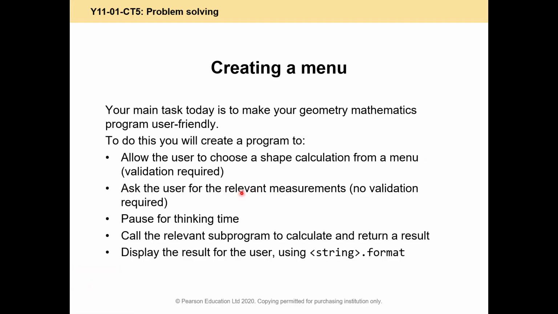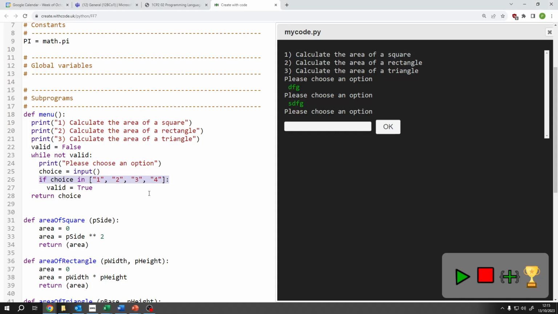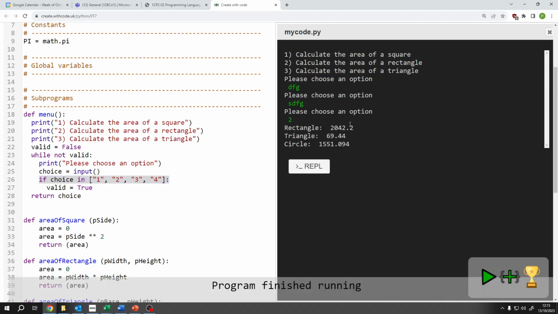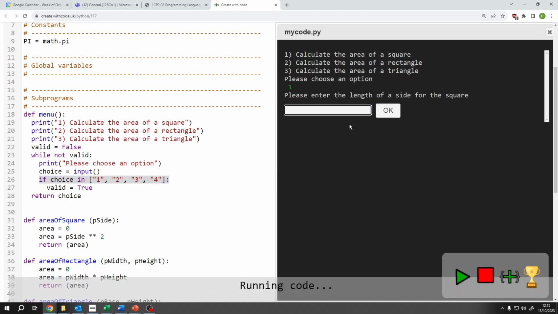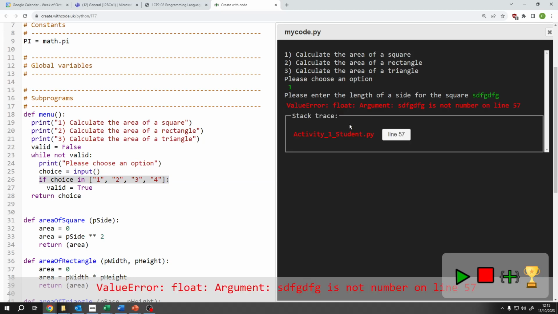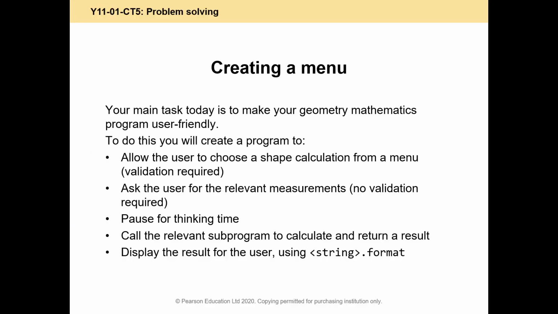Ask the user the relevant measurements. No validation required. So mine does that for a square, but it doesn't do that for a rectangle yet. Hopefully yours will. There's no validation here, as in if you type something in and it crashes, that's okay. However, mine does not yet pause for thinking time.